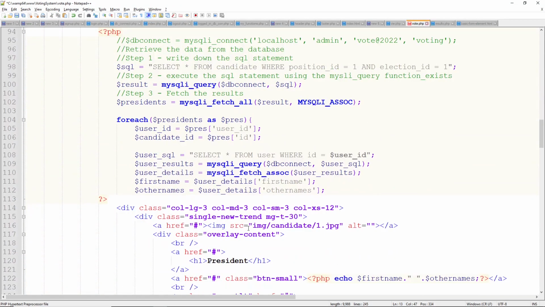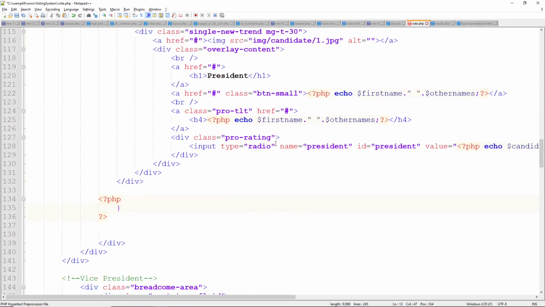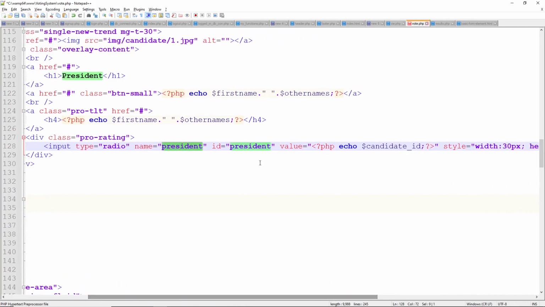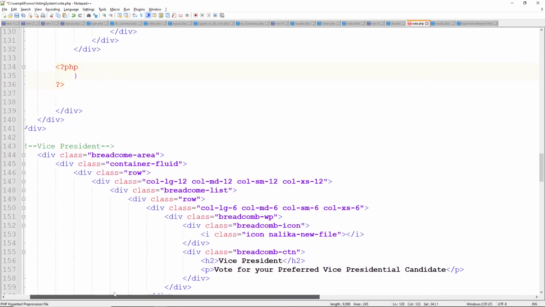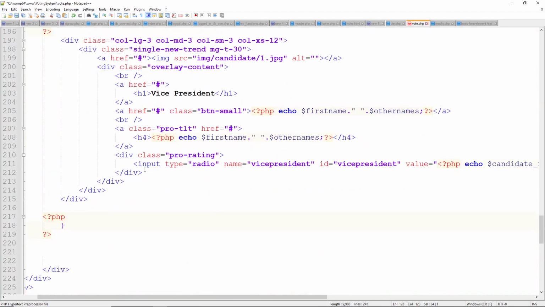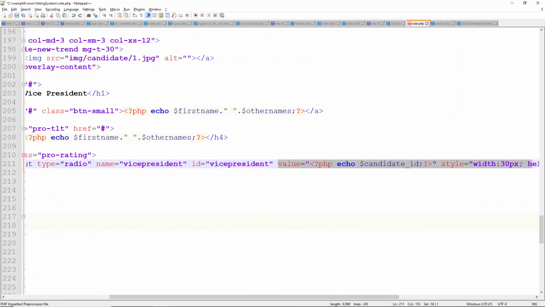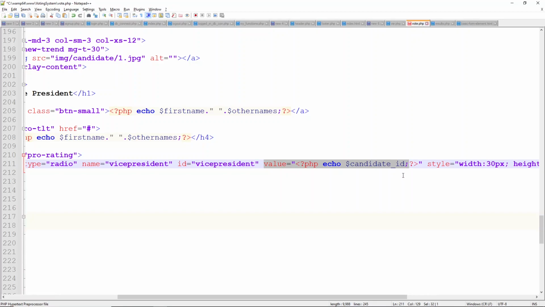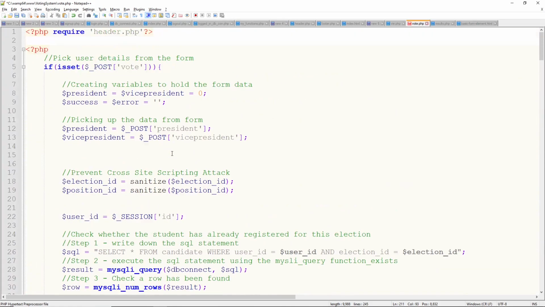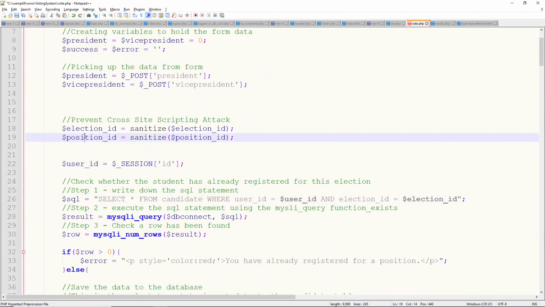And that is here. Yes. So the name of the radio button is president. So it's going to pick the value, and the value is going to be the ID of the president who has been voted for. Similarly, for the vice president, where is it? Here, type radio. Vice president is the name. It's going to pick the value, which is the candidate ID, the person who has been voted for. So that's what we want. That is exactly what we want. So let me see.